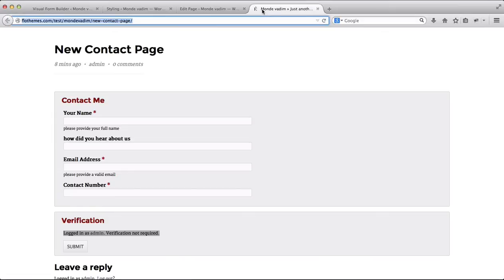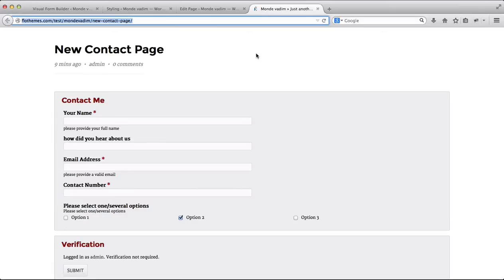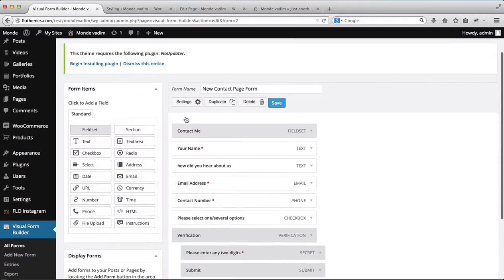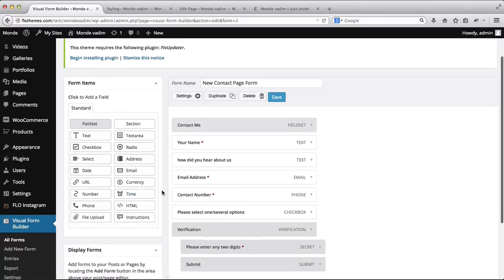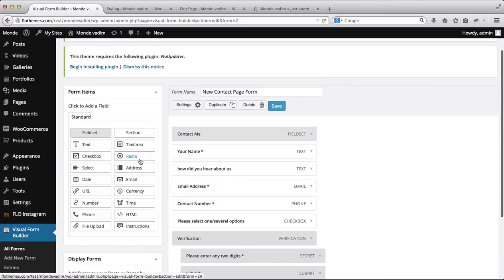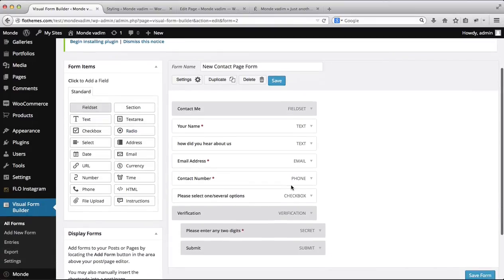Alright, so let's go here. Once again, refresh this page. And here we have, please select one or several options. So we have option 1, 2, and 3 available for selection. Alright, so the same process applies with all of these additional fields, radio buttons, phone numbers, URLs, and so forth. The process is very simple. You just add this field, make some adjustments to it, and you're good to go.